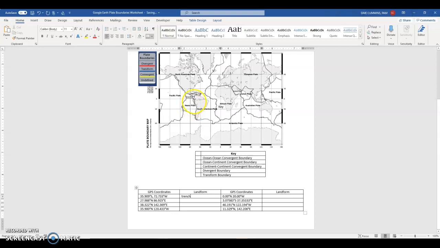You're also going to color this part yellow. So where you have the Nazca plate and the South American plate, actually you don't have to color it yellow. You're looking at a continental and oceanic convergent. So you'll come down here and you'll see ocean and continent convergent boundary. You'll make that whatever color you want. Maybe you want to make it red, which is fine.